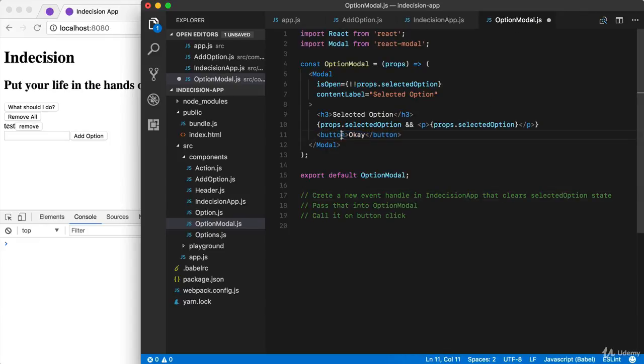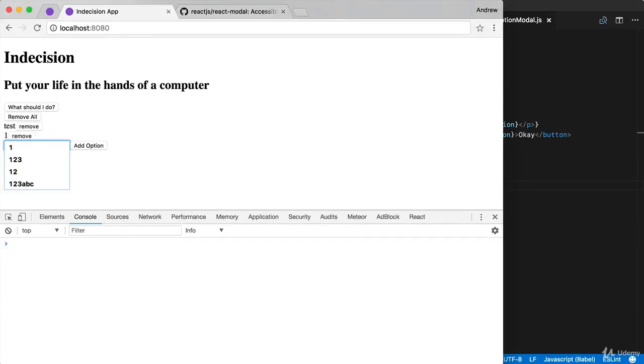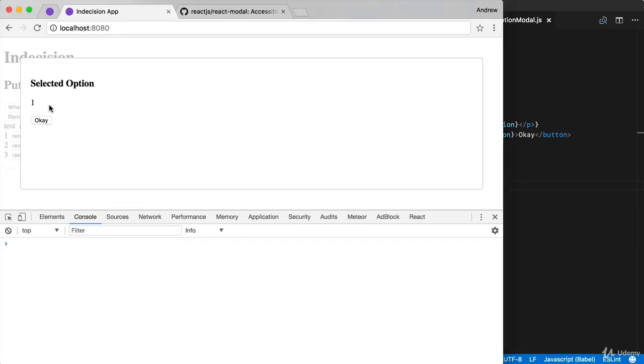So on click, what we're going to do is reference props dot handle clear selected option, and that is going to cause the function to actually fire when the button gets clicked. That should clear the state, which should cause the modal to go away. I'm going to remove the comments at the bottom of the file, save things, and we're going to test it out. So I will add in a few other options, and I'll go ahead and click what should I do.